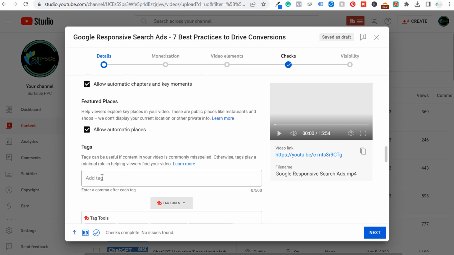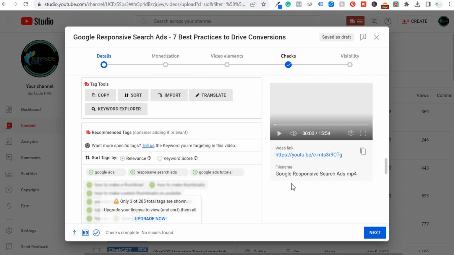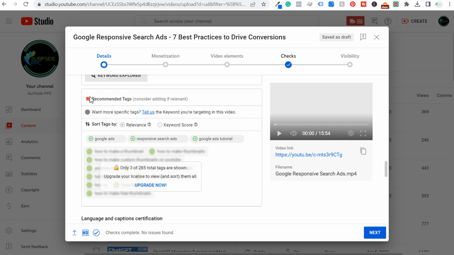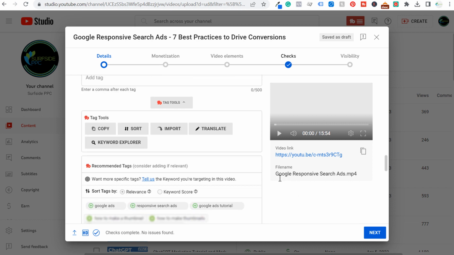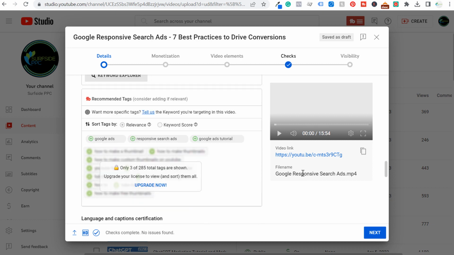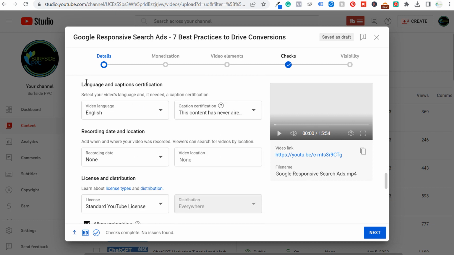We come down to tags. I will do the tags in a minute, but if we keep scrolling down, this is TubeBuddy. So I have the TubeBuddy Chrome extension installed, so they will recommend 3 different tags to me. So not the worst thing in the world to kind of have a few different tags to start with. Keep scrolling down. Language and caption certification. So your video language and your caption certification.